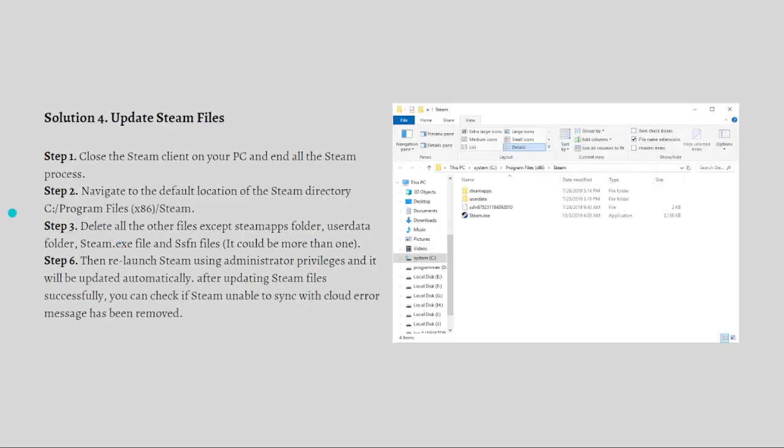If this cannot resolve your issue, you may move on to the next method, which is to update the Steam files. Updating Steam files is another way to fix the Steam unable to sync your files error. This fix will not remove all your game files. Instead, some of the configuration folders will be deleted. Updating Steam files can remove all of the bad configuration files without reinstalling Steam from scratch on your PC. And if you don't know how to update Steam files, follow these steps right here.